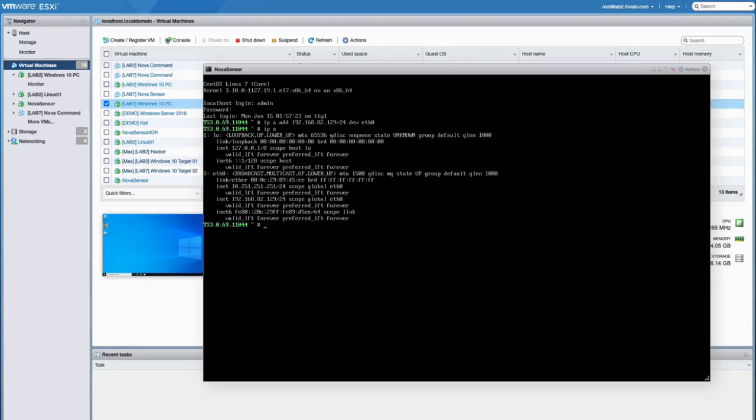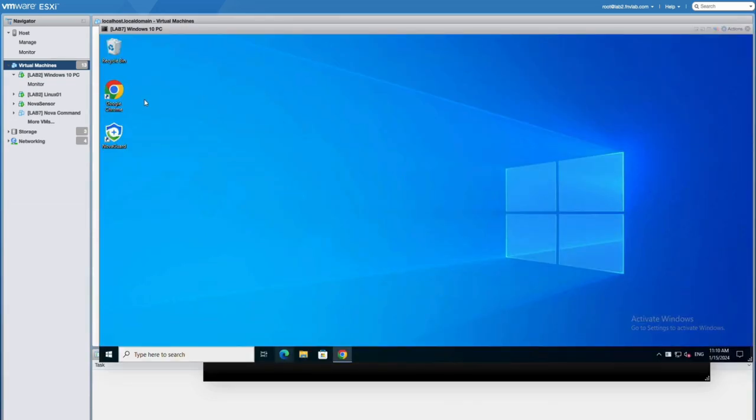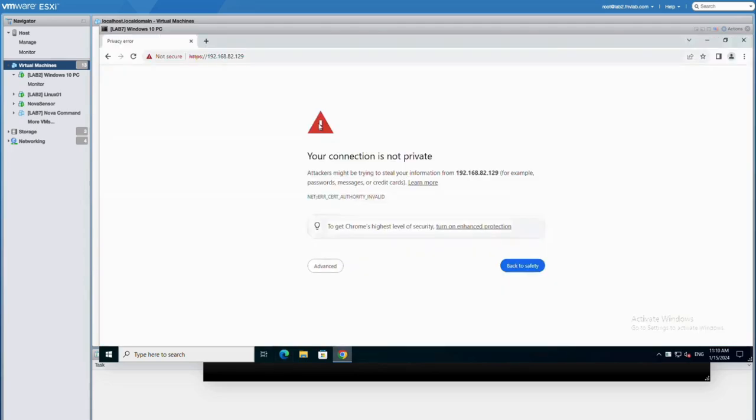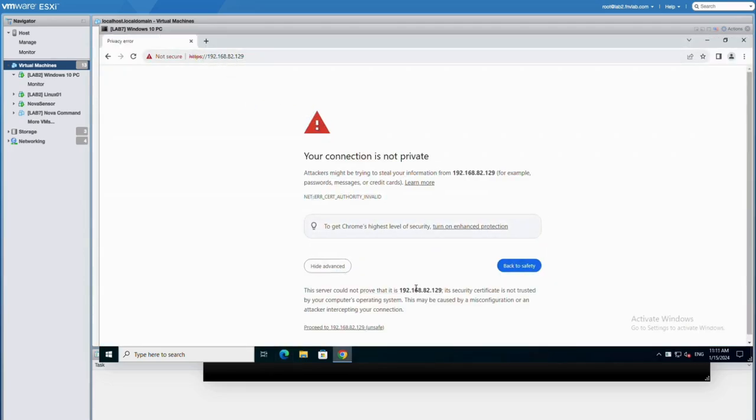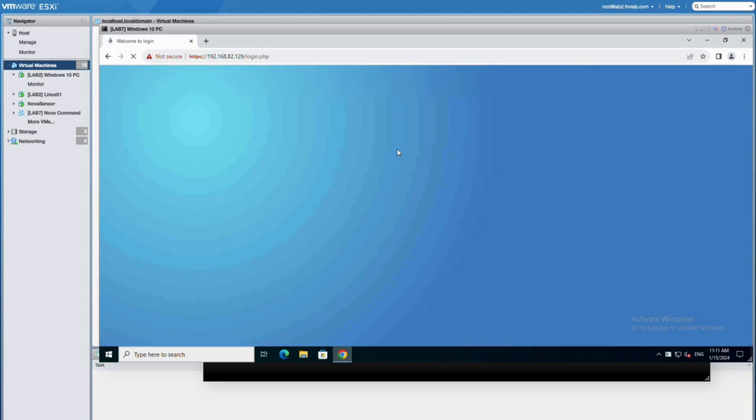After configuring the IP address on the machine, I can reach the web interface. So let me do that from another machine, which is just a Windows machine, and I can start a Chrome browser and go to the specific address you configured. You might get a security warning because of the security certificate here. So let me say I would like to proceed to that website, and if I go there, you will see the web interface of the Nova sensor coming up.